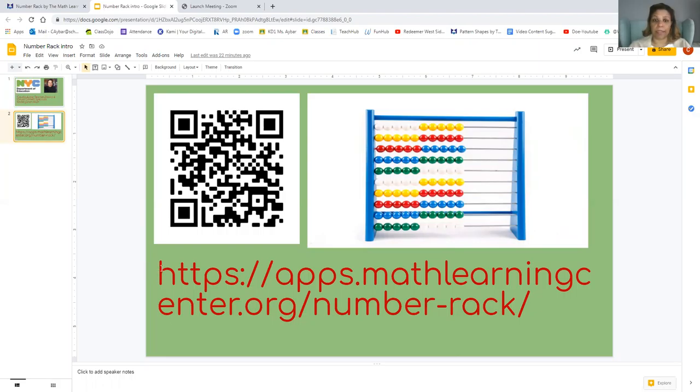You can access the app by using this QR code. Just hold your phone right over it. Or by clicking on this web address right here.